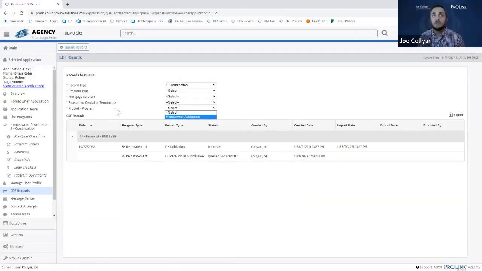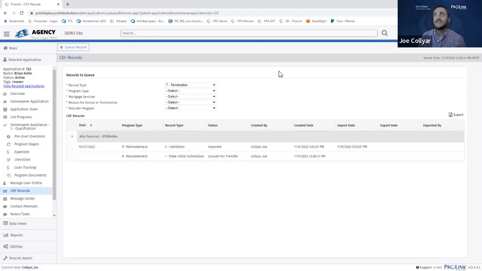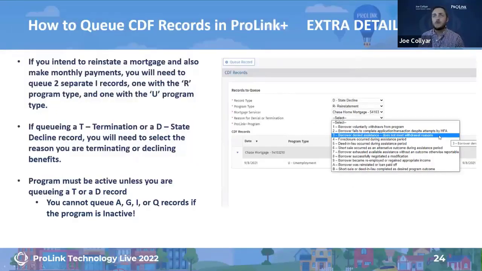If this ProLink Plus program is blank, basically that means I'm trying to queue something and this needs to be active in order for me to queue. And again, active just means it's something we're actively working on. It hasn't dropped off our radar. When you deny an application, you kind of want to get it out of the way, make it inactive.